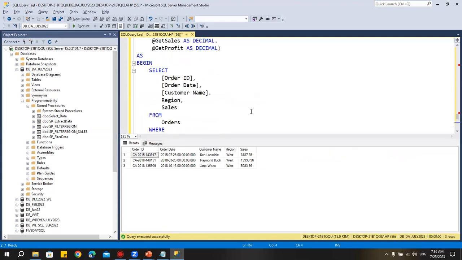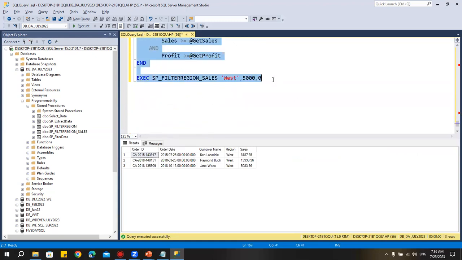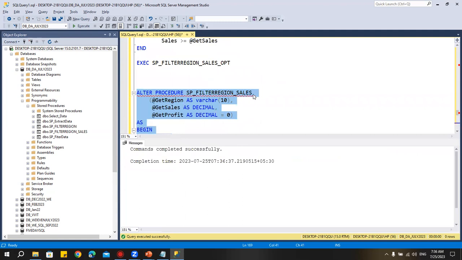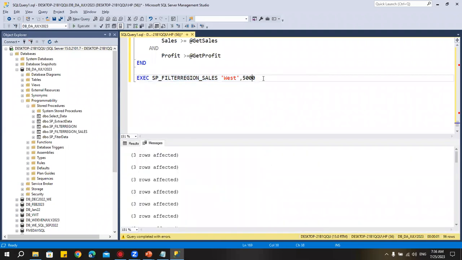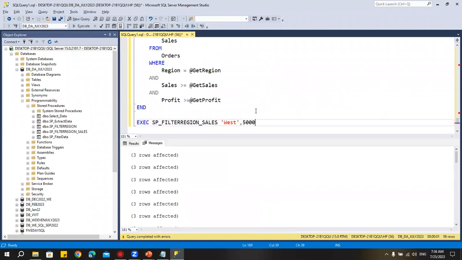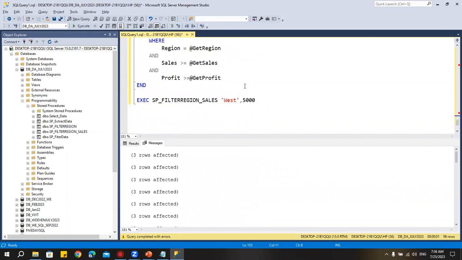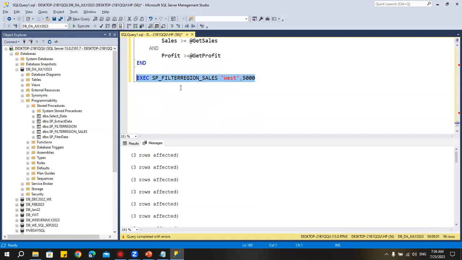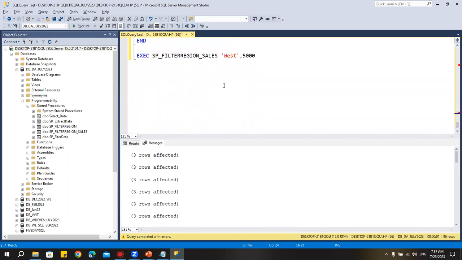Now, if you want to alter this, where I want this profit value to be equal to 0. Now, let me select this and press F5. The procedure is modified. Now, I don't have to give this profit because I made it optional. Press F5. Select this. So likewise, we can try to execute this. We can give optional parameters. We can give the parameters which are compulsory like this.